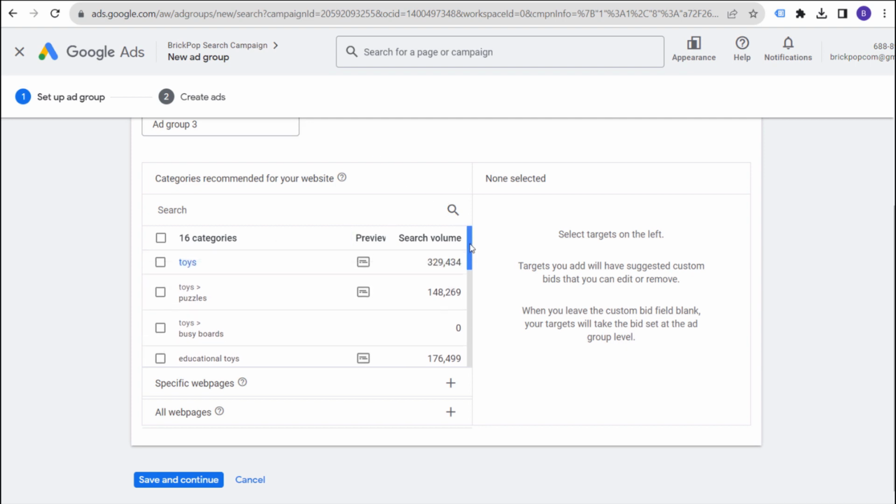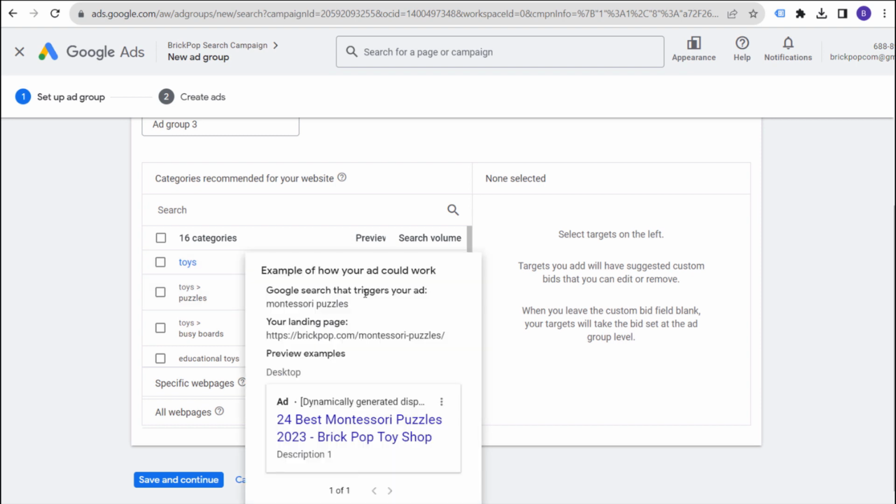And to show a quick example of how dynamic search ads work, they have a preview here where you can see an example of how your ad could work. Google search that triggers your ad, Montessori puzzles. So if somebody searches for Montessori puzzles, they're going to send people to my landing page where I have the 24 best Montessori puzzles for 2023. Now, this is all dynamically generated. So I'll show you the ad creation process in a little bit.